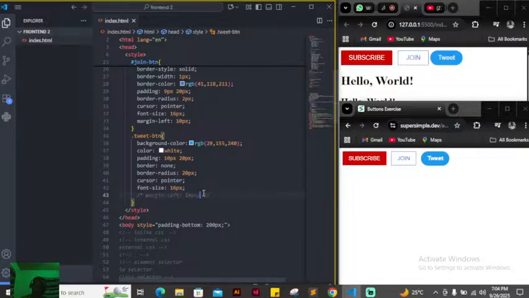Remember we said in our last class that padding is the space inside an element, while margin is the space outside an element. Is that okay? Yes, sir.